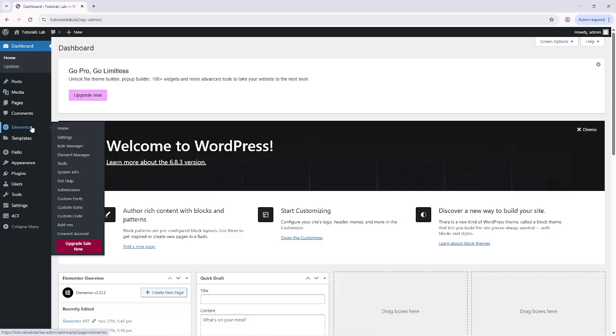Now let's navigate to the Elementor settings. Look over to the left sidebar where all your WordPress menus are displayed, locate and click on the Elementor menu. This is where you'll find all of Elementor's features and settings that control how your page builder operates. Clicking on it will expand a submenu with several options tailored specifically for Elementor's functionality.